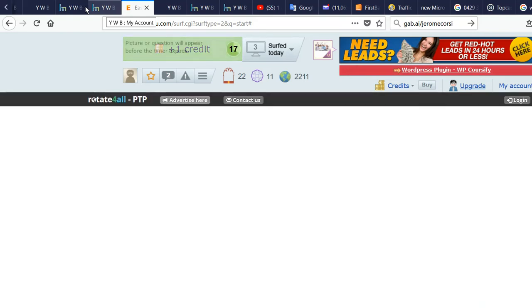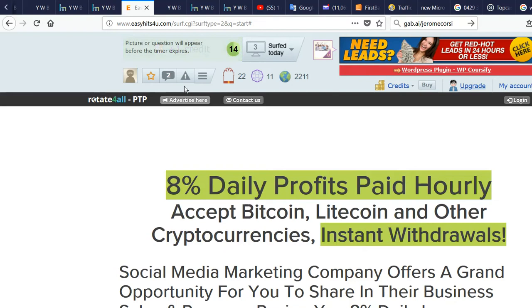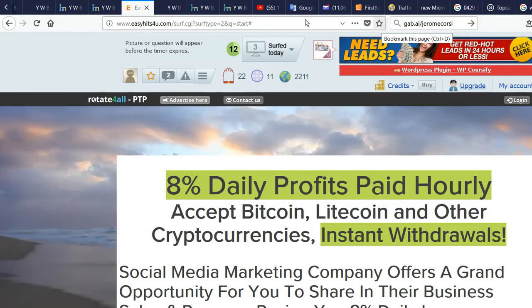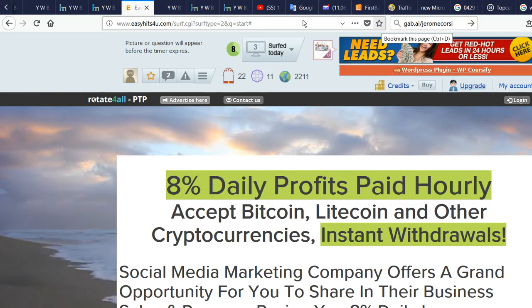Now what I want to show you is, once you've signed up for this, another thing you're going to do, and I'm using Firefox, I don't use Chrome. So if you use Chrome, you're going to have to figure out how to do the rest of what I'm about to tell you on your own, because I don't like Chrome, so I don't use it.